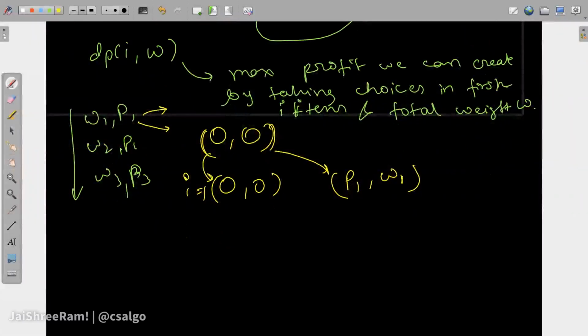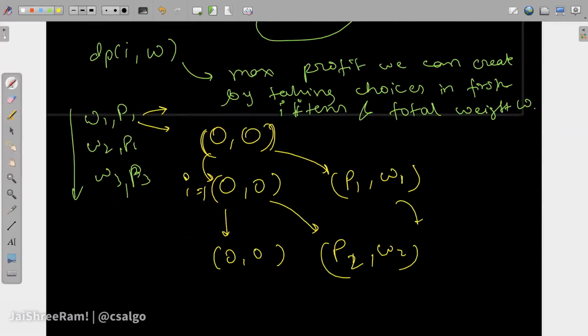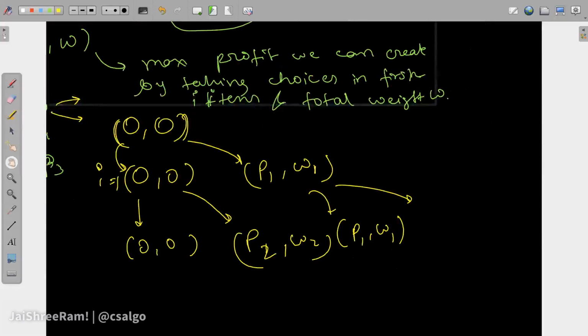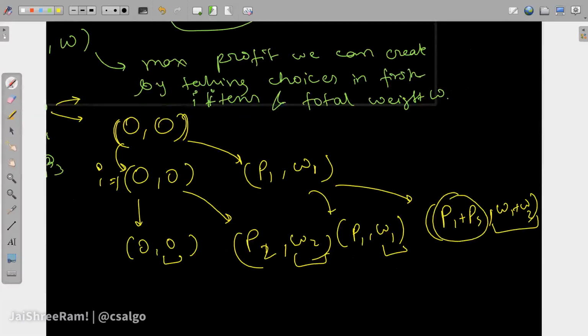Now after this, it might be possible that you don't take anything, or you take the second one, P2 W2. From this you don't take anyone, that's P1 W1, let's say. And from this you might take P2 again. At this point you took P1, so now we can again take P2 from this. So it will be P1 plus P2 comma W1 plus W2, right? Make sense? So I have written W over here, but it is nothing but a part of the state itself. This is the value that we are storing: this is the profit that we are gaining, and this is the weight of the current bag. And this is after considering two items.